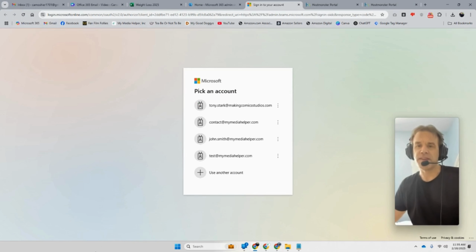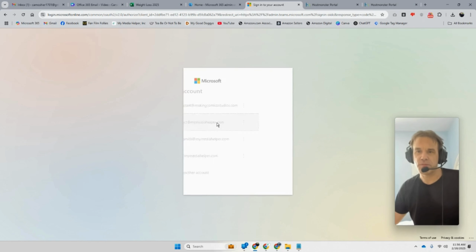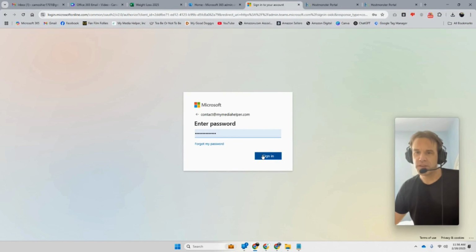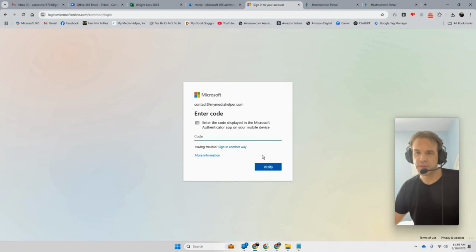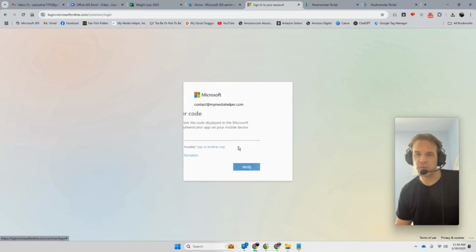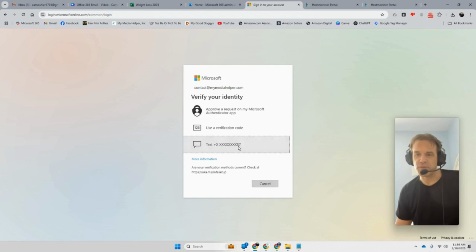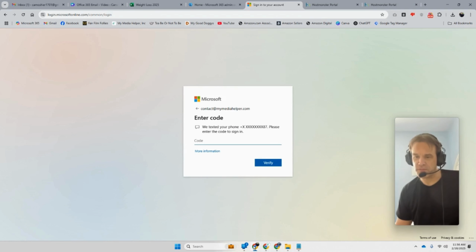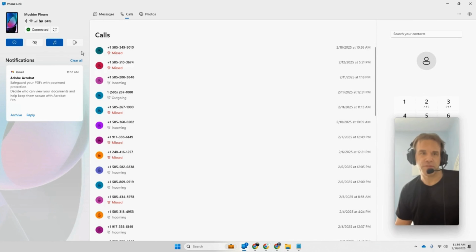But what I'm going to sign into is the account that I have the license for, which is this one here. It's the same thing. It doesn't matter. As long as you have a license for any of these individuals, you can get in. So we'll get in with this. I got my password. And enter code display. So I have to go to my authenticator, or I can sign in another way. I'm just going to sign in with my phone number in this particular case just to make life easier. But you can go to your authenticator and get that as well.